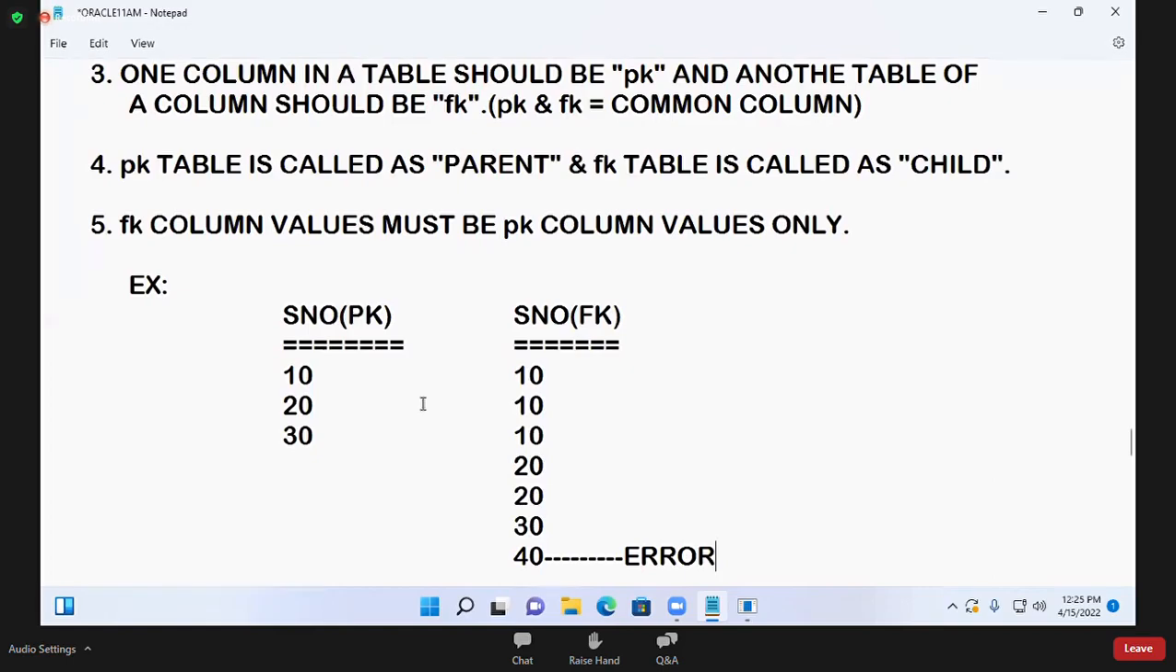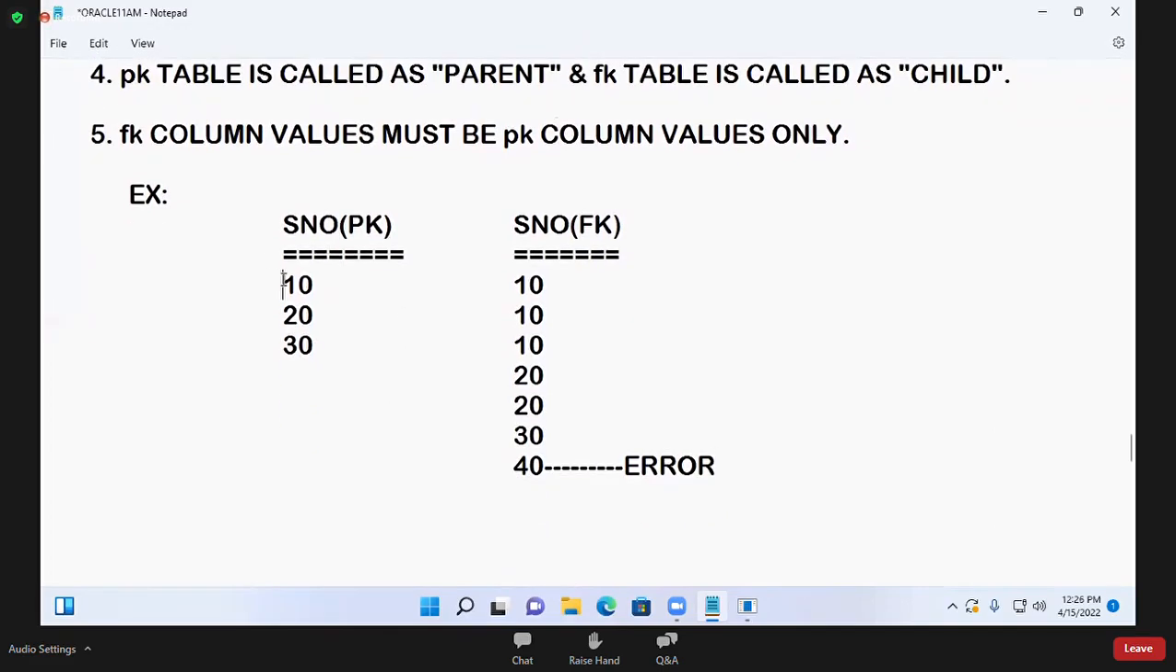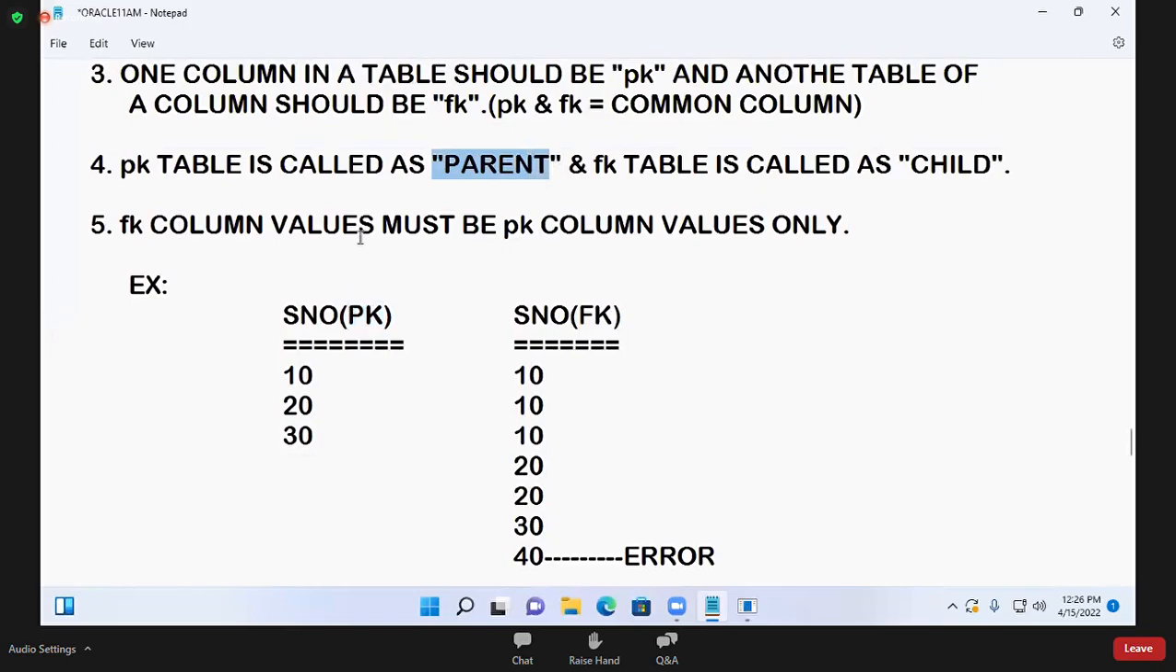Understand now? Here somebody is having confusion: you have 10, and 10, and 10, yes or no? So why was it accepted? The simple reason, guys: the primary key table I called the parent, the foreign key table the child. So he's a parent, he's a child. Now tell me, can a parent have many children? Is there any restriction? No. Just think practically: parents can have many children.